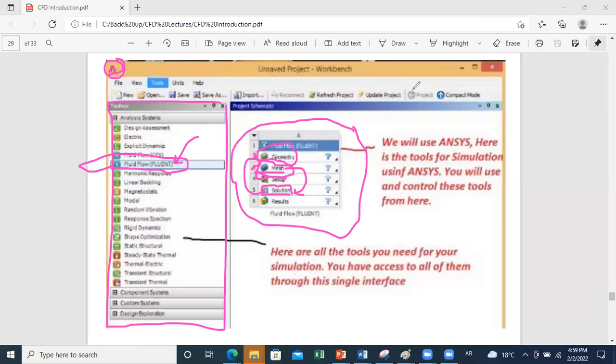But usually you don't have a limit. You can increase the number of elements as much as you want.